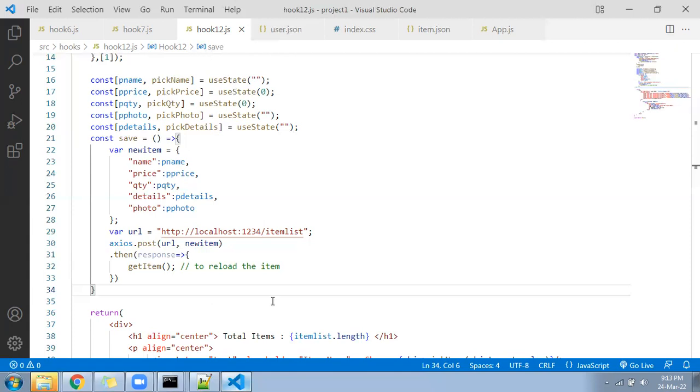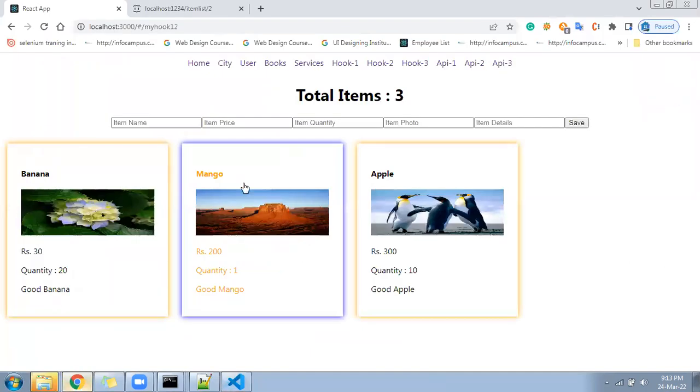Now let me guide you how to use that. Suppose first we require a product photo. Enter the name, call it something like mobile MI. Item price 8,000. Quantity 5. We require details, wood font. Okay. Then we need a photo.